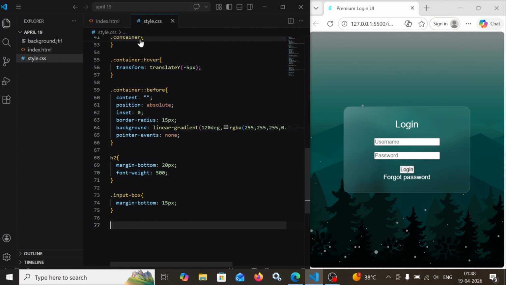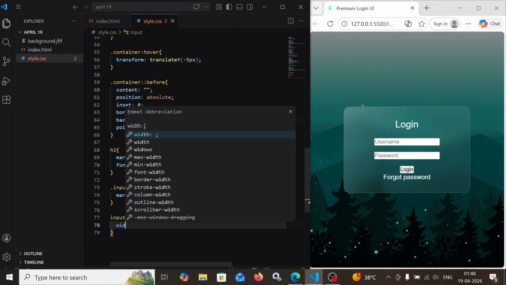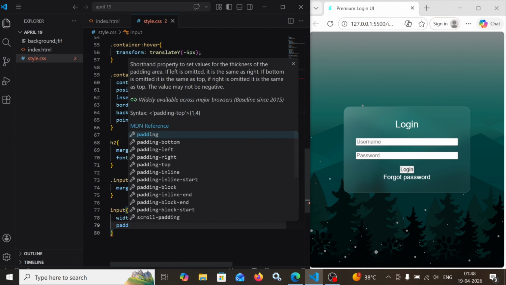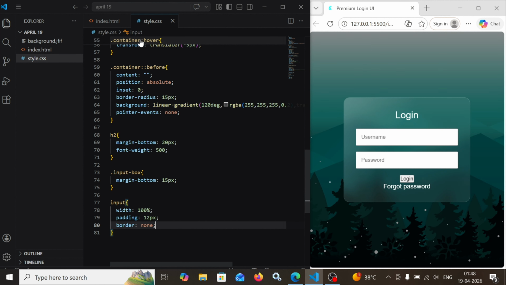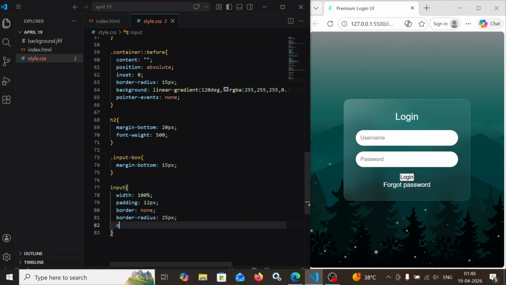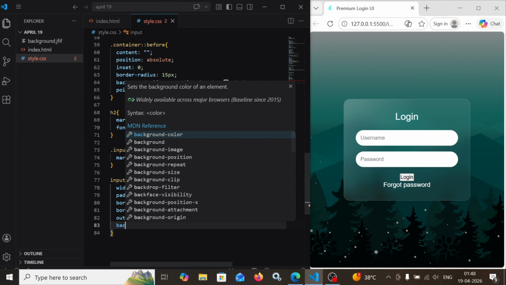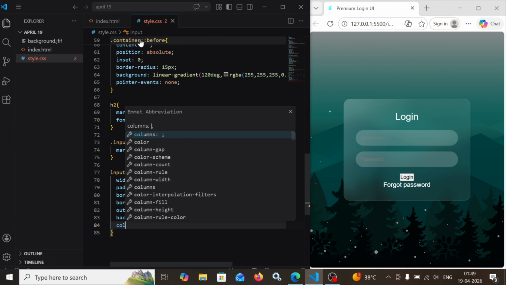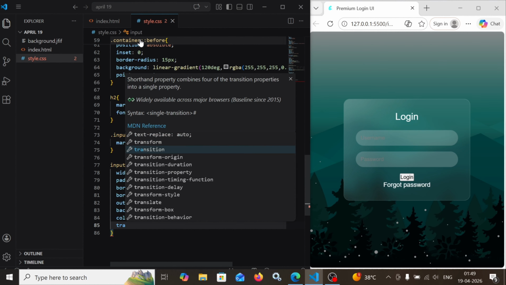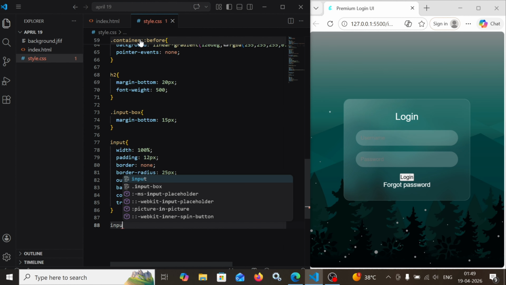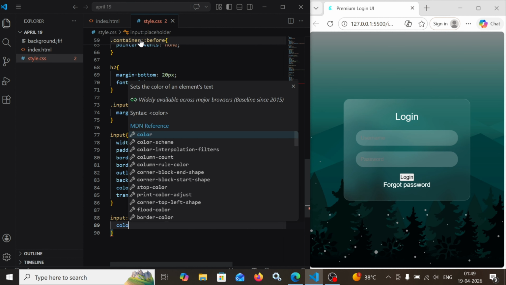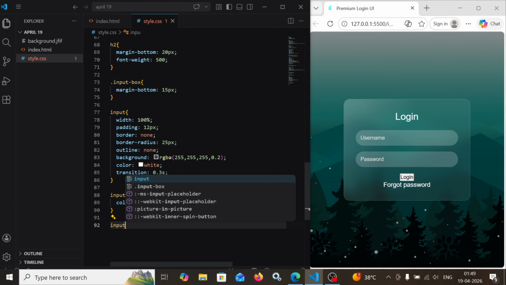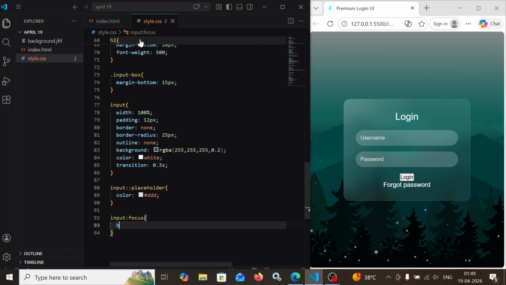Next, we style the input fields. We use rounded corners and soft background colors. Then we add a focus effect, so when the user clicks on the input, it glows slightly.